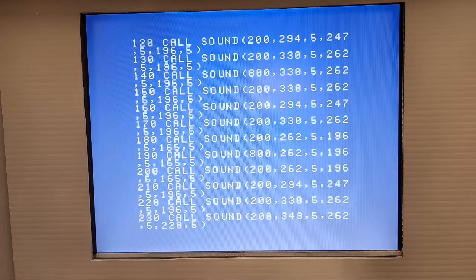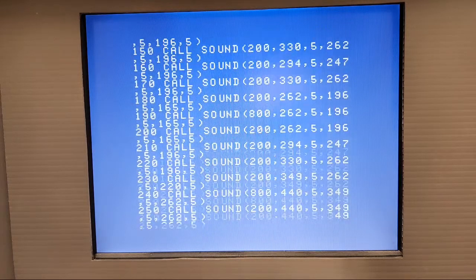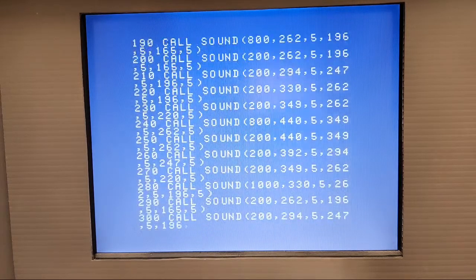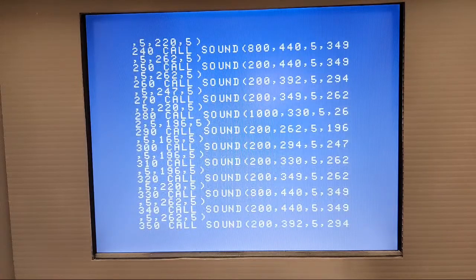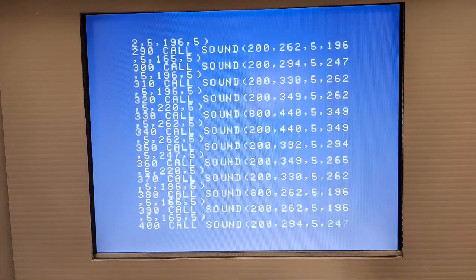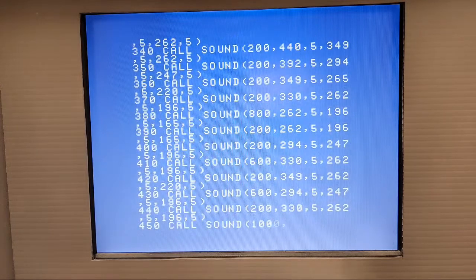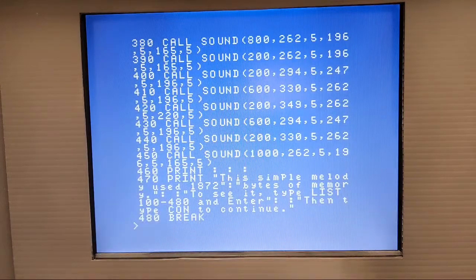No, let it keep running. Okay, I was trying to read. Yeah, it should stop at 480. So that's the song we just listened to. Right, you can see that it's calling the sound subprogram and passing values to it. Can you go over what those values are and what we call them?